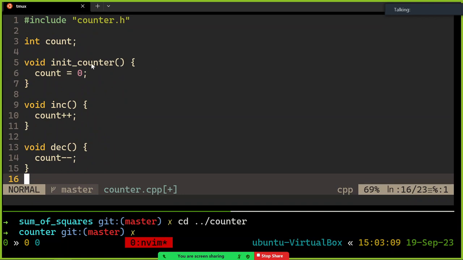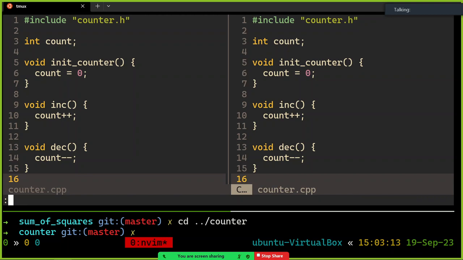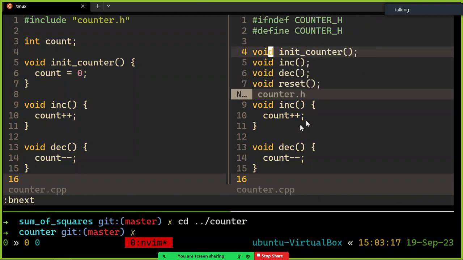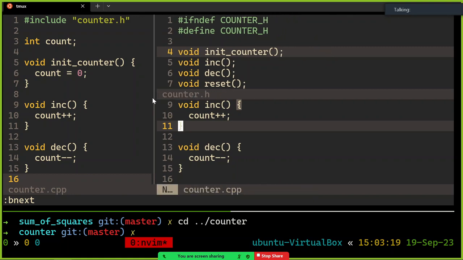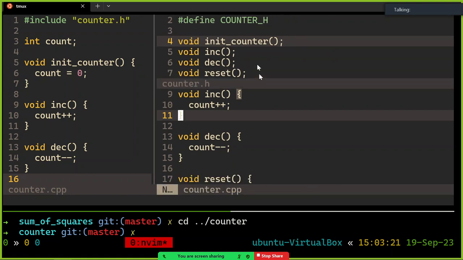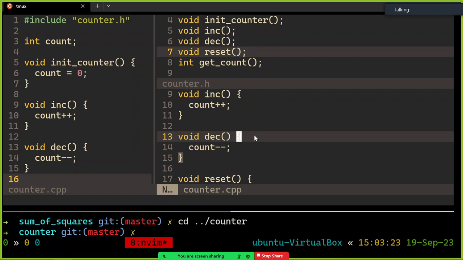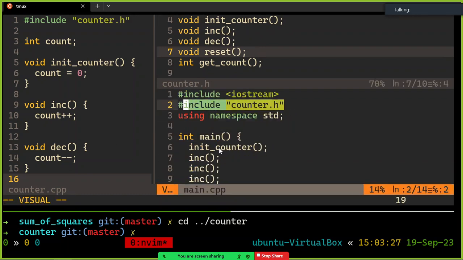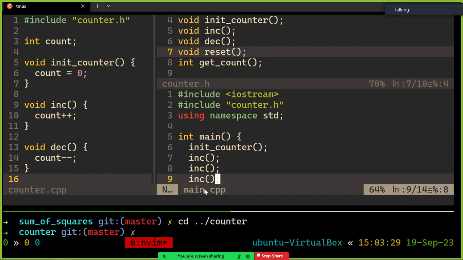And so, I've got the header file. There it is, declaring all the things that exist. And then here I have the main.cpp file that includes the library and starts using it. All right? Any questions about this setup? Make enough sense for now?